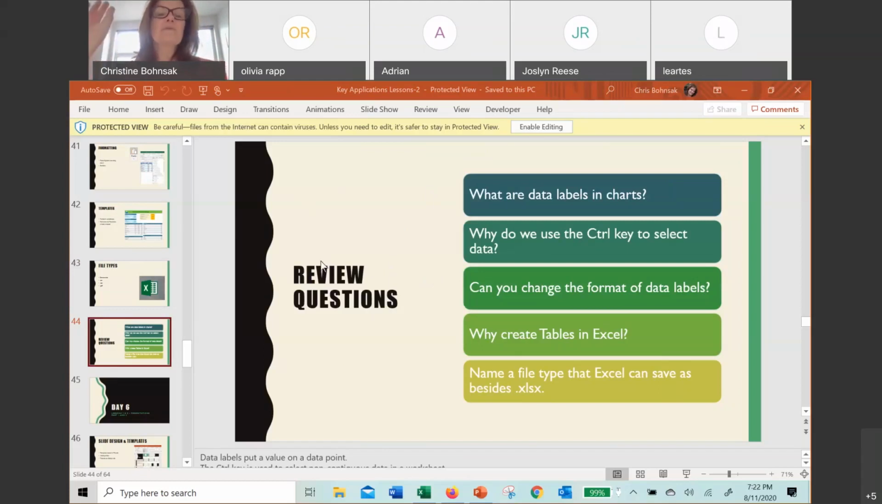Okay, data labels, remember, are a chart element that we can add to a chart, and it puts a specific value above the column or next to the slice. Okay. Thank you.